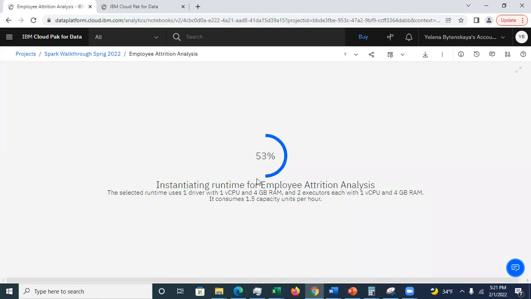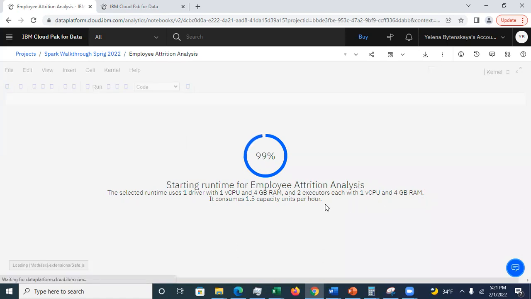So you see this little progress. See this? It's kind of like an explanation. The capacity unit per hour depends on the number of executors and the RAM that it's using to run this. Okay, so now I've opened up. This is a notebook, right?